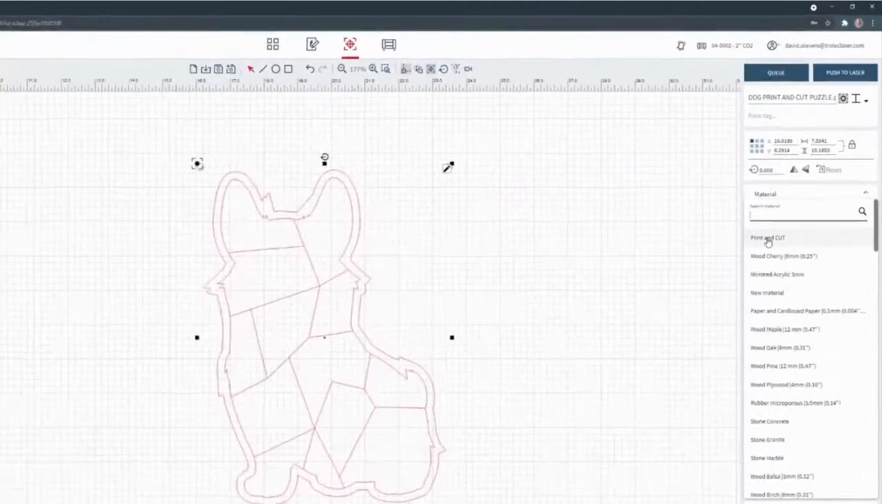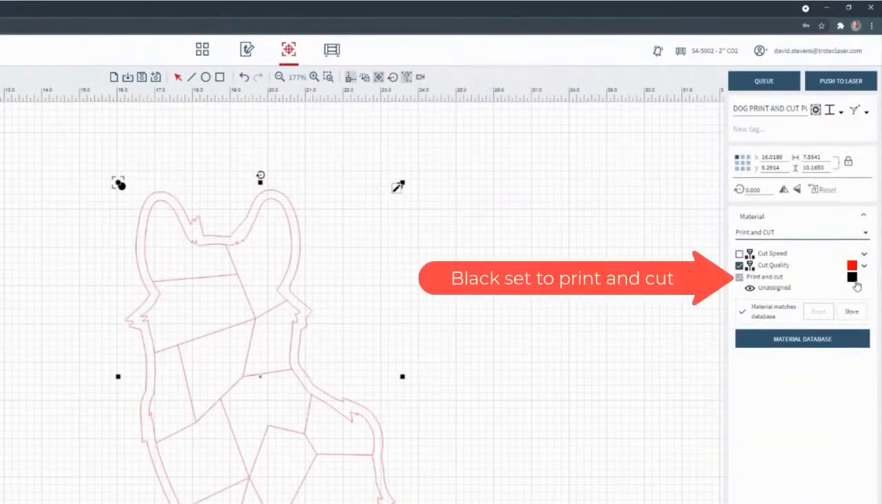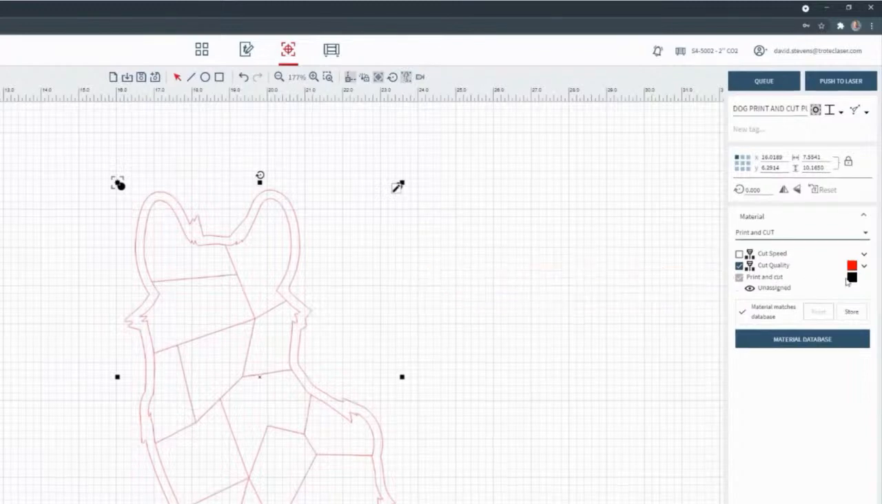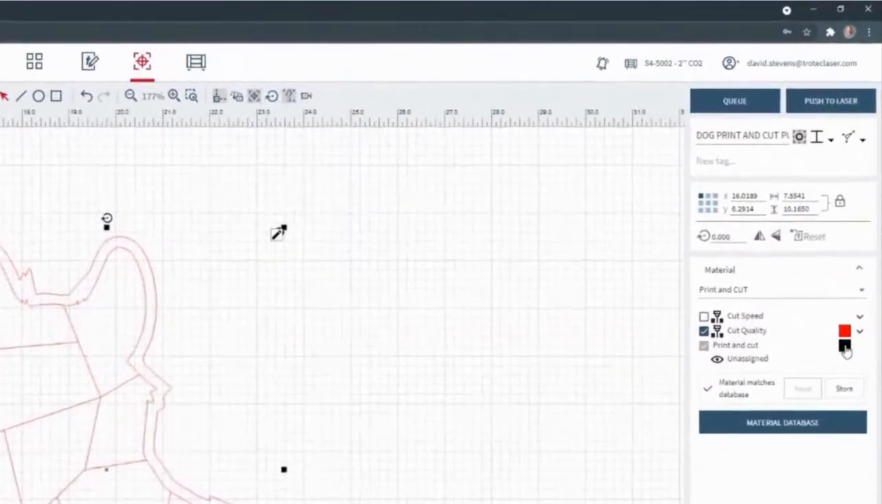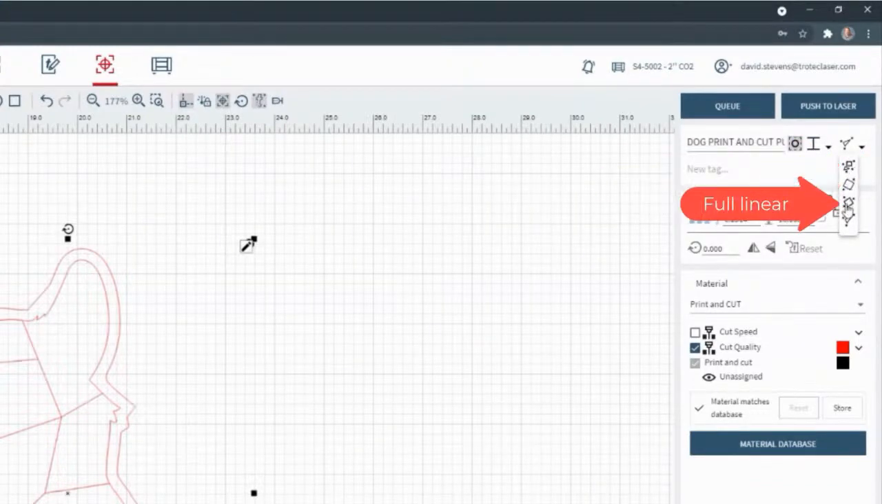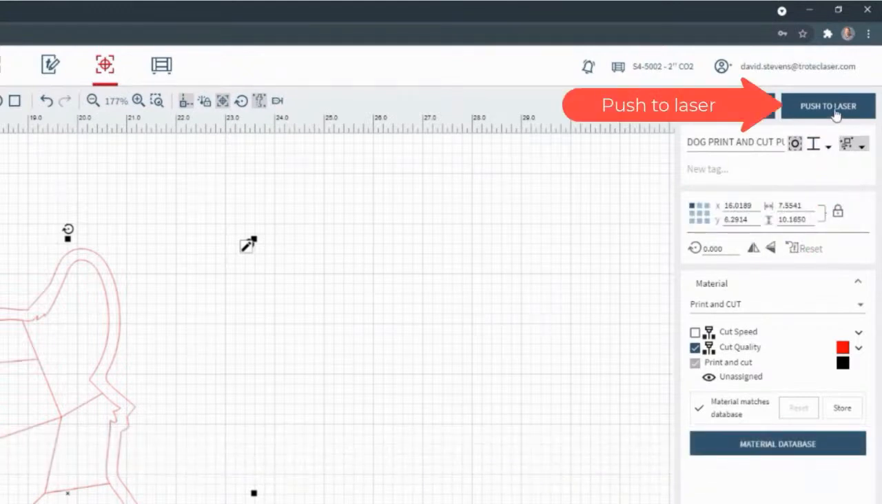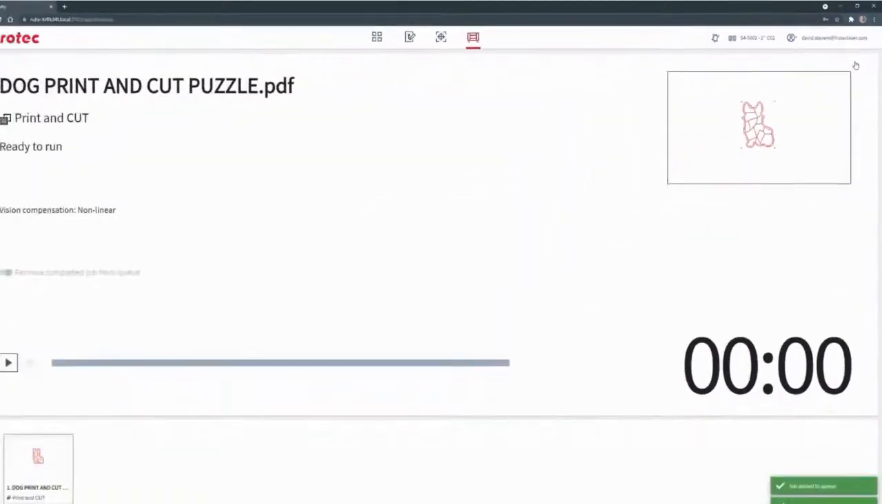Let's go ahead and select the material I'm going to process. I have one already set for print and cut. If you do not, you want to click print and cut on there, and then make sure the black color is assigned to print and cut, because the black is identified as cut. And then we have several different modes right here, and we're going to be using nonlinear. Nonlinear is the default and the one we recommend you keep on at all times unless you're an advanced user.